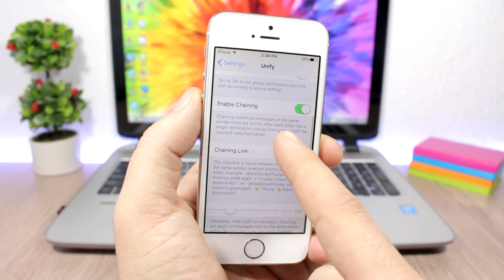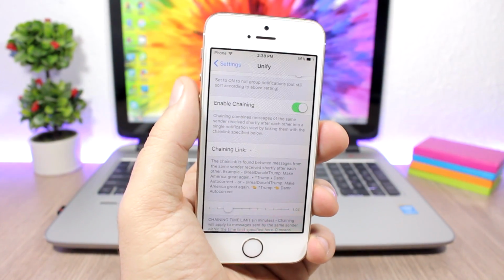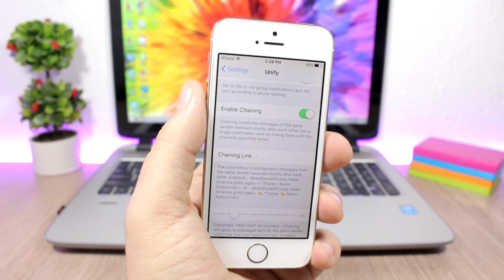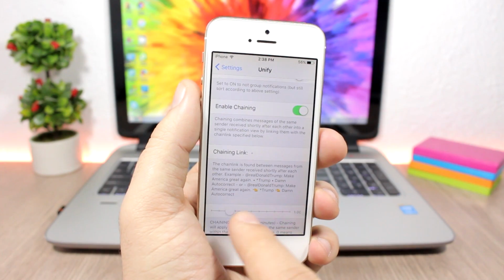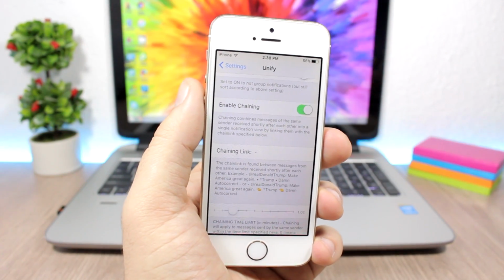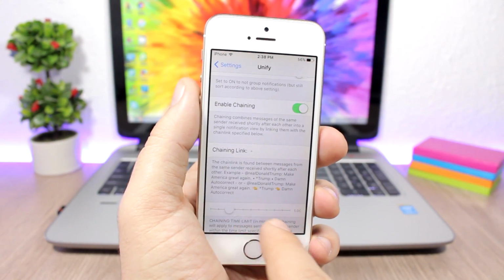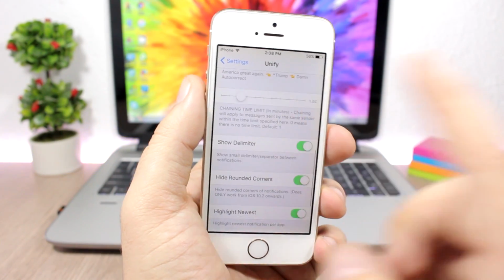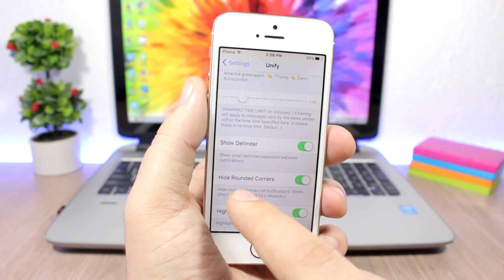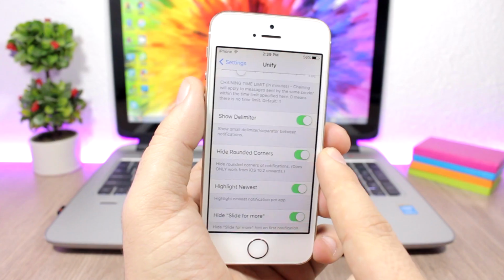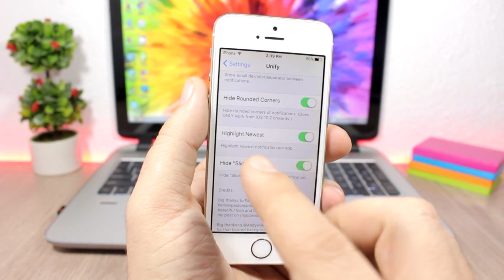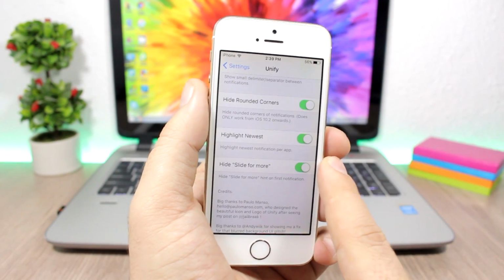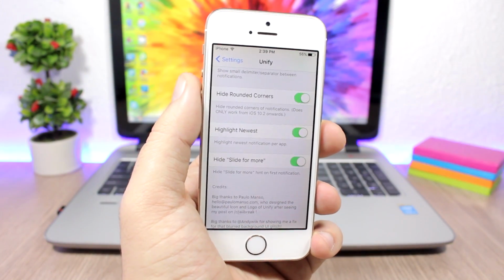If you enable chaining, then if you get like 4 or 5 messages from the same sender, it will organize them into one notification based on the time that you set here. So if you get like 4 or 5 messages from the same sender within this amount of time that you set right here, it will combine them into one notification. You can also enable here hide rounded corners, highlight the newest notifications, and also hide slide for more right here. So you enable it and it will hide slide for more.